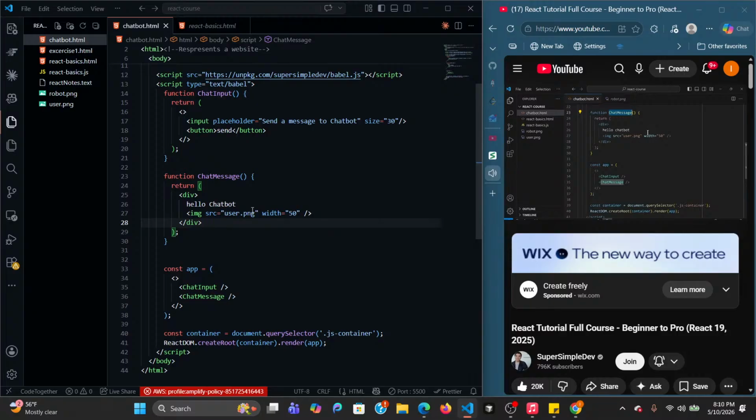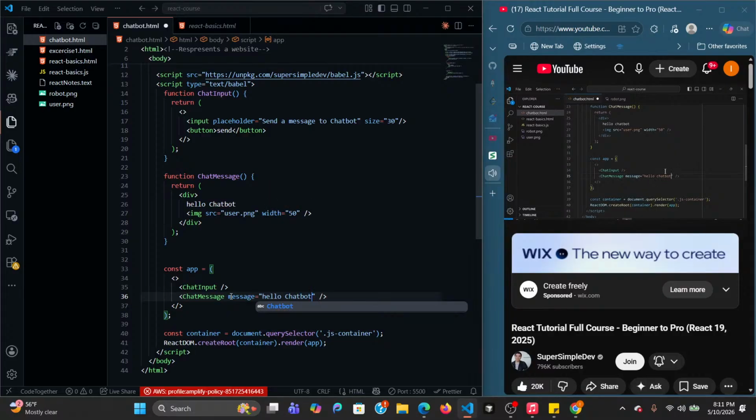To do that, we can give our component an attribute. So down here, we're going to go to the chat message component, and we're going to give it an attribute. So this works just like HTML attributes. We're going to give our attribute a name. Let's call it message equals double quotes. And inside these double quotes, we're going to give the attribute a value. Let's put the text for the first message, which is hello chatbot. So let's select this code and then copy, and we're going to paste it inside here. So now we have an attribute called message with the value hello chatbot.